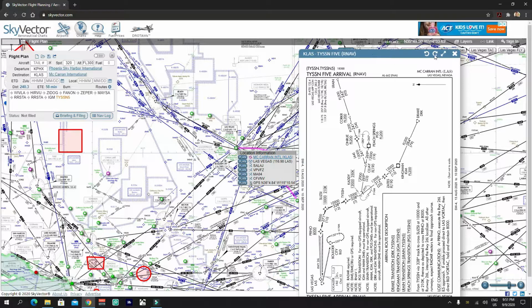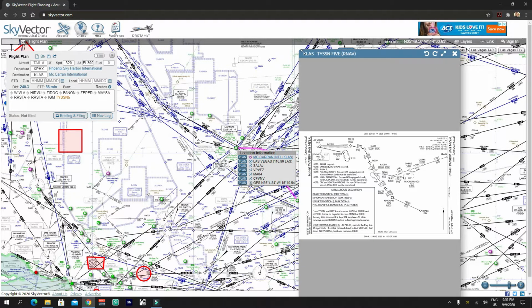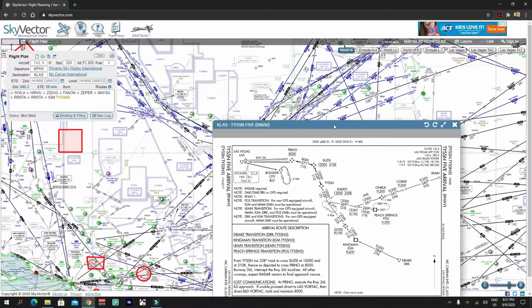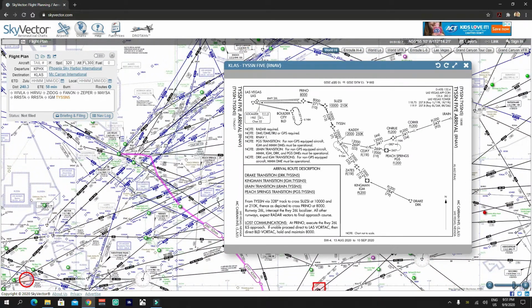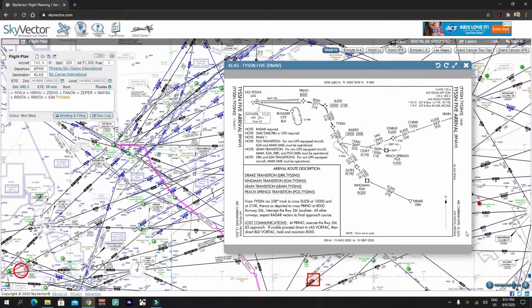Alright, let's rotate this and resize this so that we can see it a little bit better. And let's put them side by side. So we are coming from here, and that's north. So we are coming from the southeast of that airport. So we will probably see something like this: Kingman, IGM. That's exactly where our arrival starts.